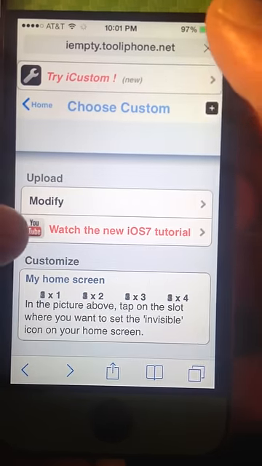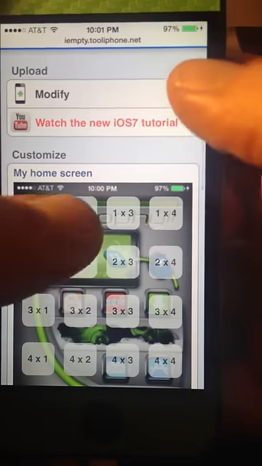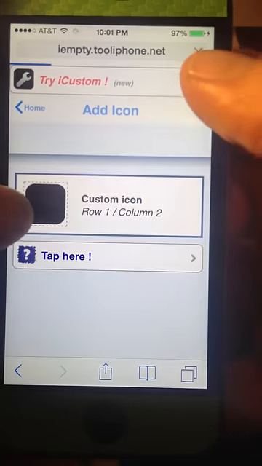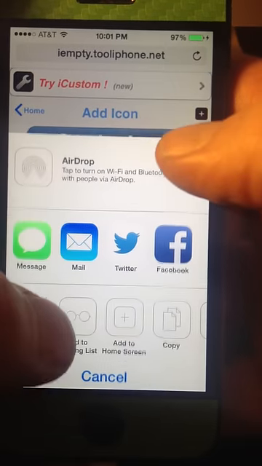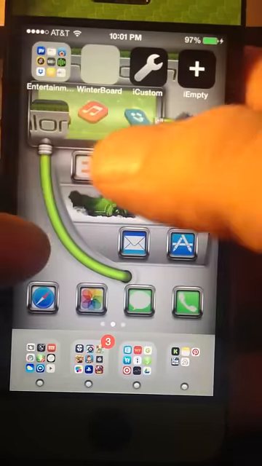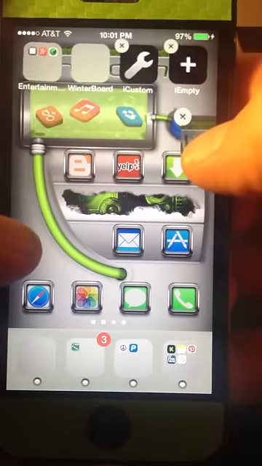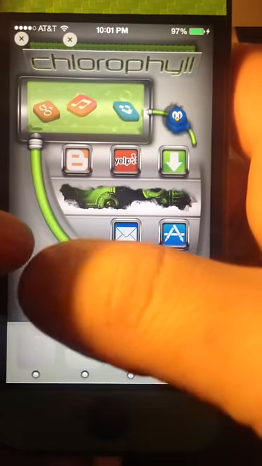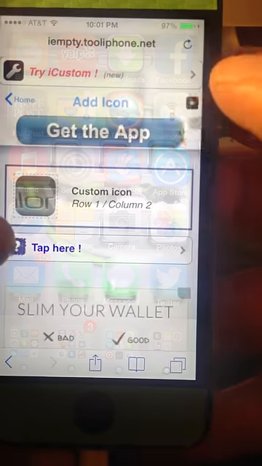All right, let's do the next one. Just keep doing this.